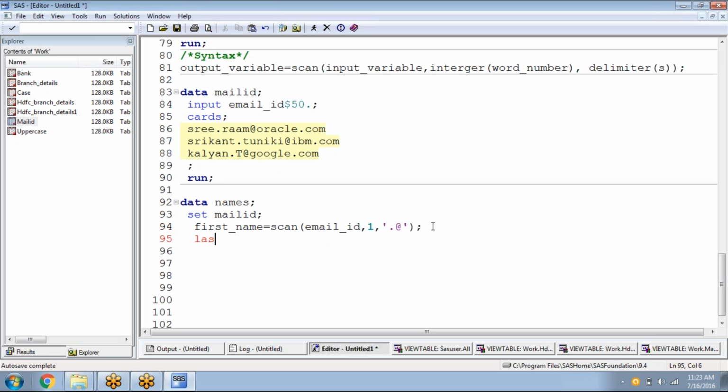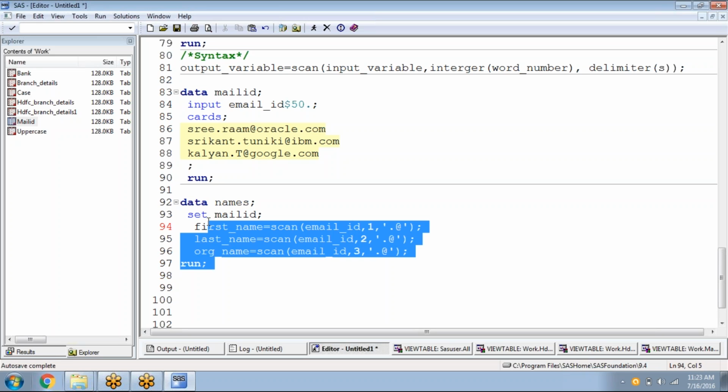And here last name equals scan of source variable, which is email ID, and the second word I wanted to extract, and they are separated with dot and at. And then in the same way, organization name or company name equals scan of email ID, comma 3, comma. So I created 3 different variables. Let me go there. Check.